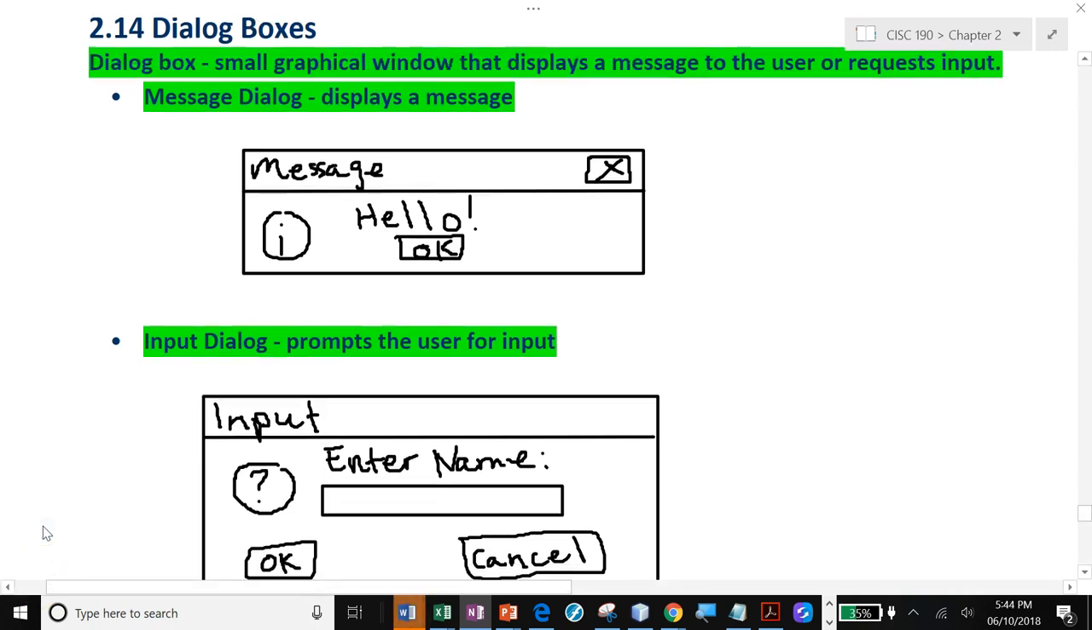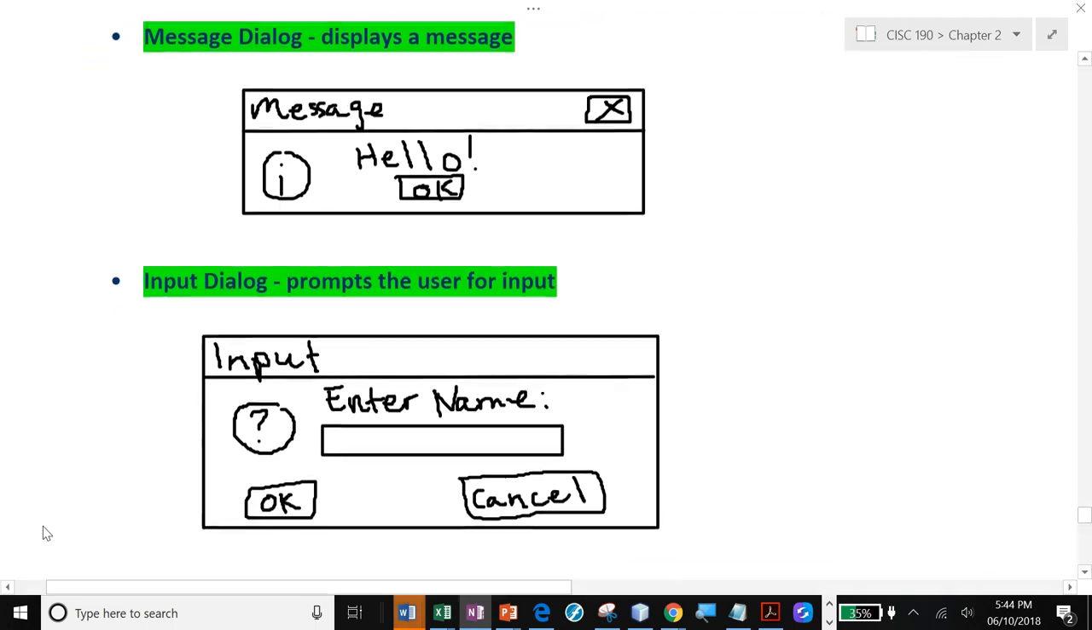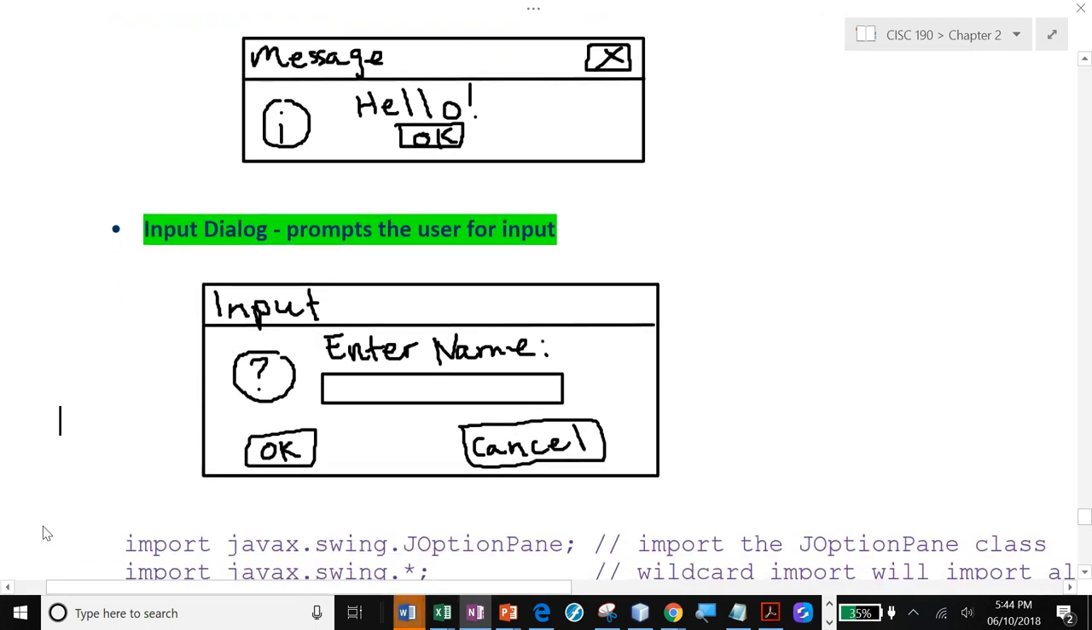Welcome to section 2.14, dialog boxes. In the previous section, we saw that there are two ways to accept user input. One is with the Scanner object based on System.in. The other is with dialog boxes. There are two types of dialog boxes: message dialogs and input dialogs. Message dialogs just show a message, and input dialogs show a message but also prompt the user for input.